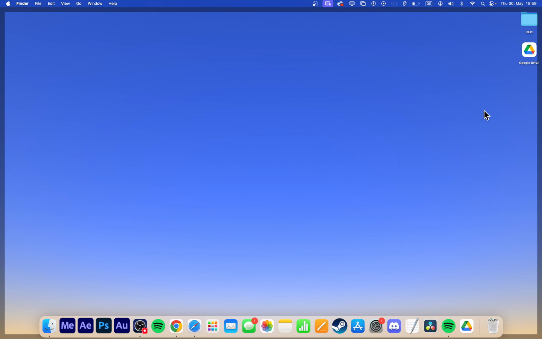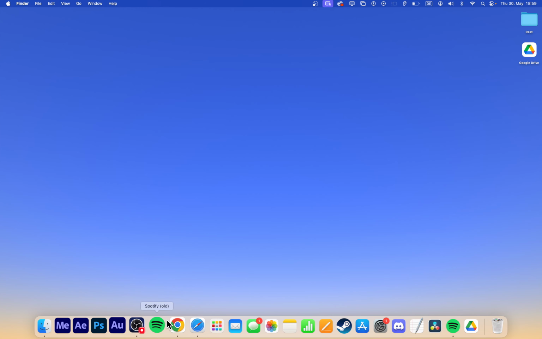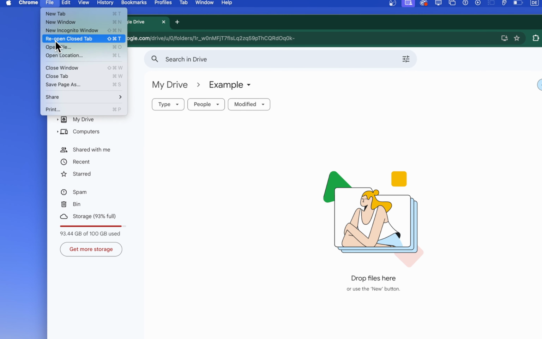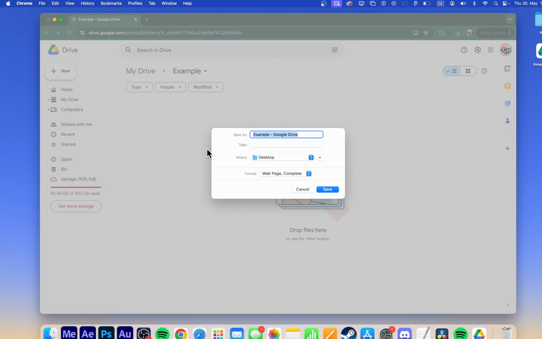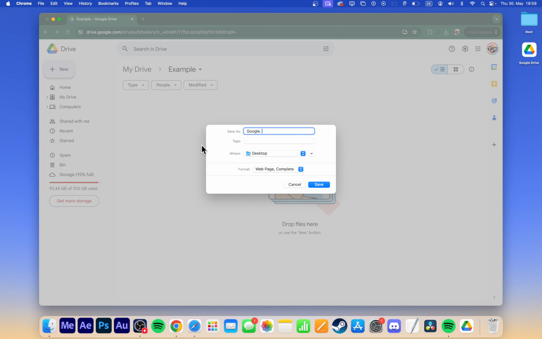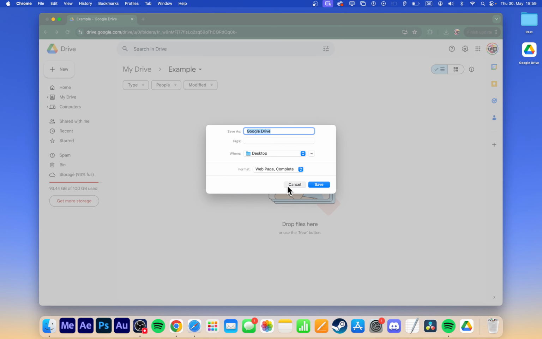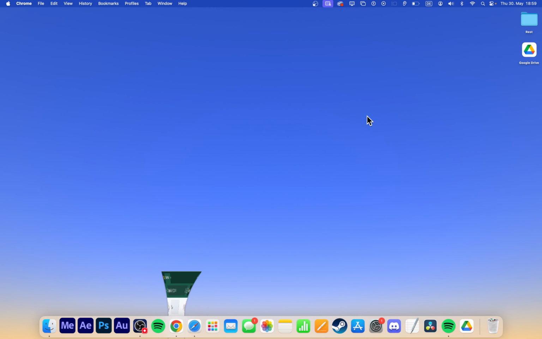If you prefer using Google Chrome or another browser, head back to drive.google.com and navigate to File, Save Page As. Rename it to Google Drive and save it. Follow the same steps to change the icon for easy access. This method also works for other websites like Gmail or YouTube.